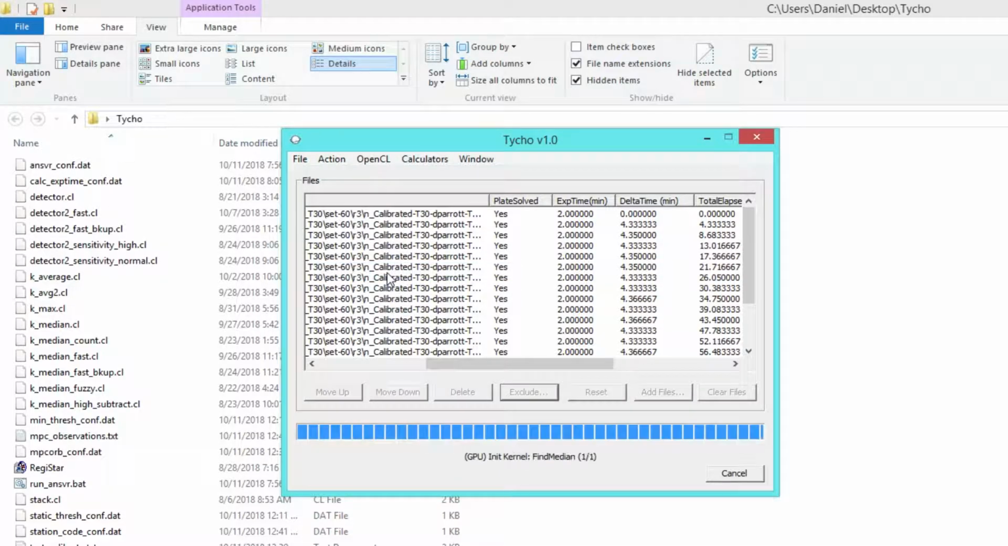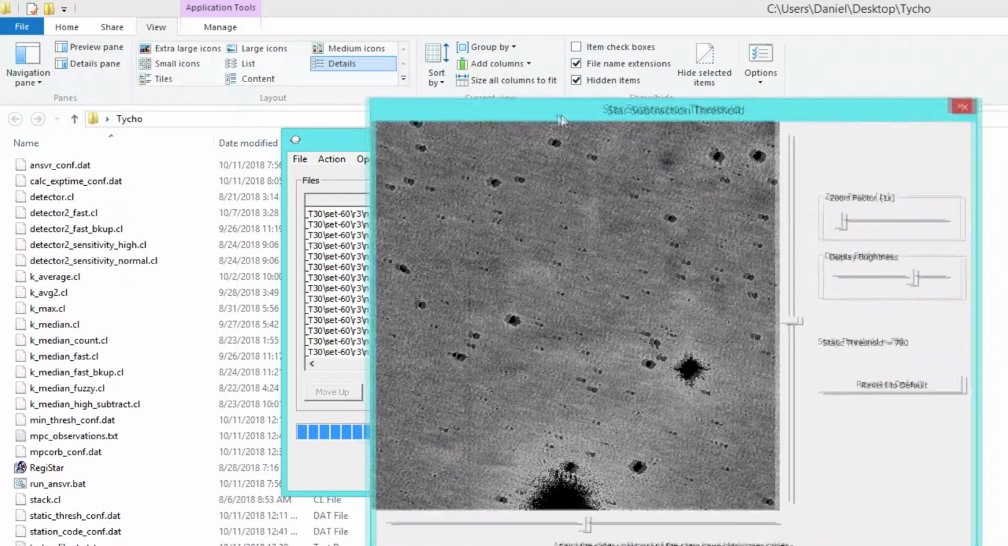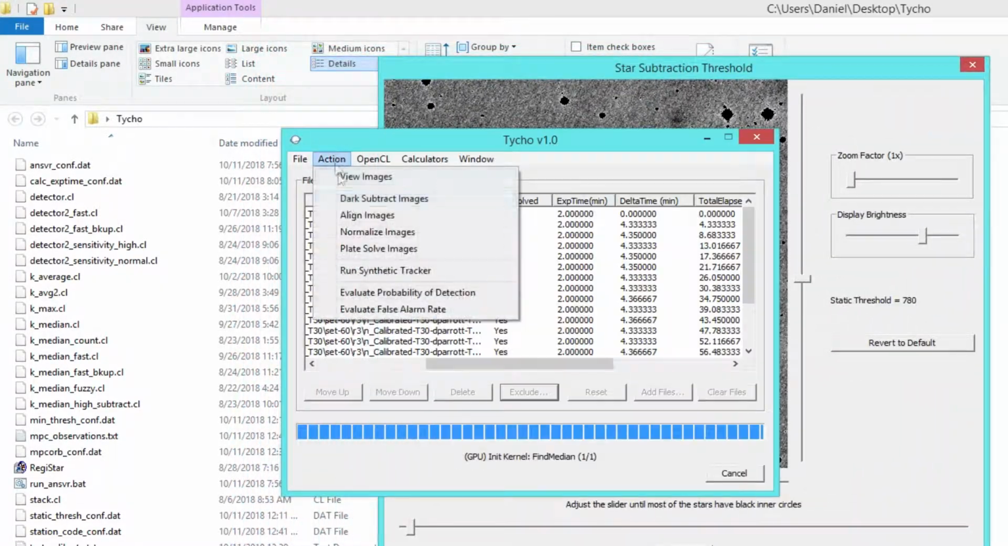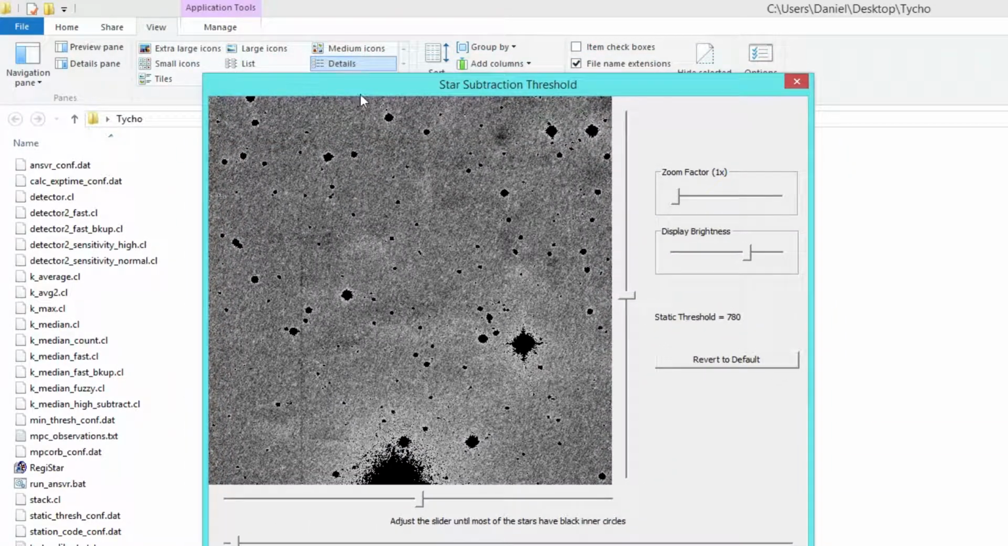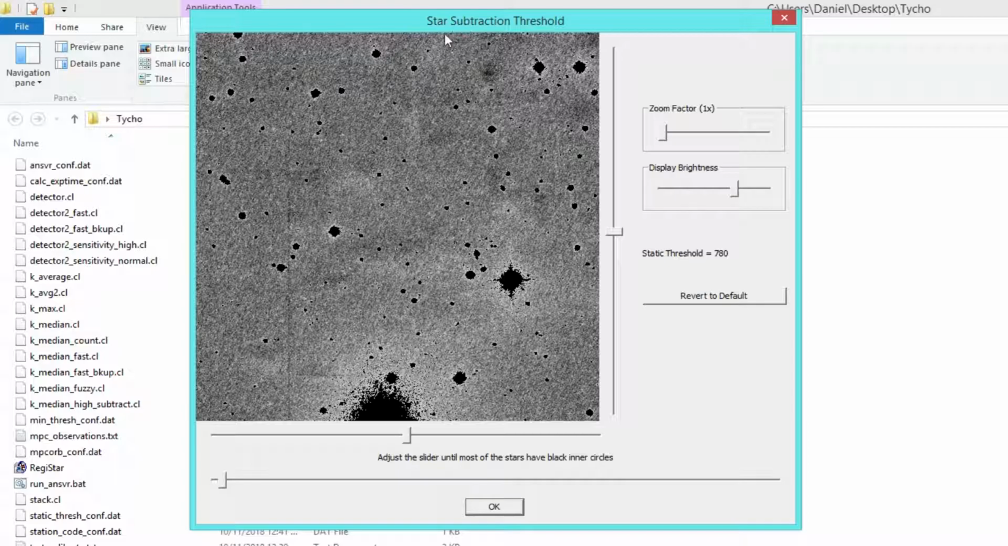So I can kick off the process now, and so again, I just went to Action, Run Synthetic Tracker, and it presents me with a dialog box for a star subtraction threshold. So what this does is it's a way to mask the stars. We don't need them in the image data. If anything, all they would tend to do is produce additional false detections, and we don't want that.